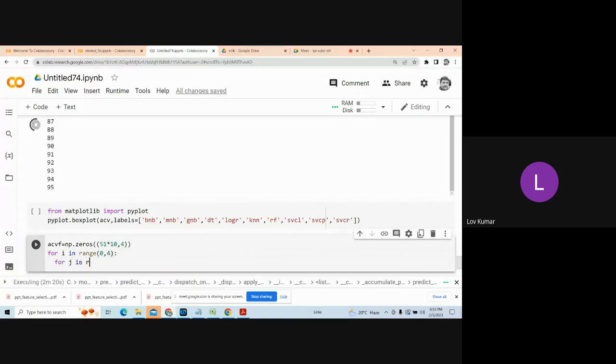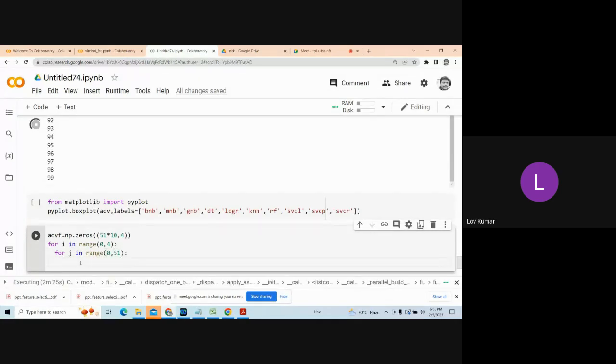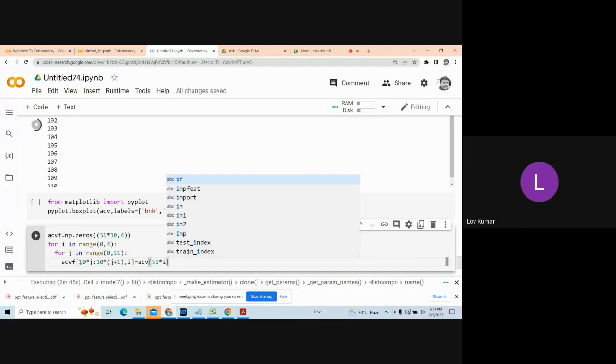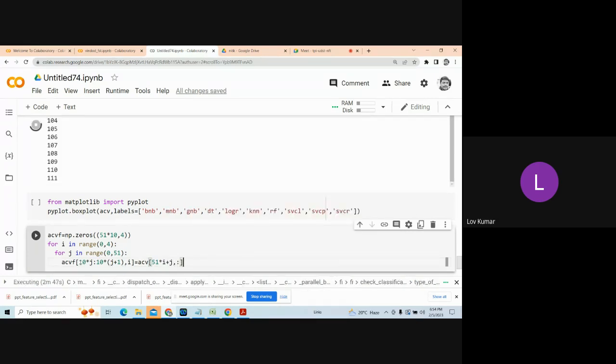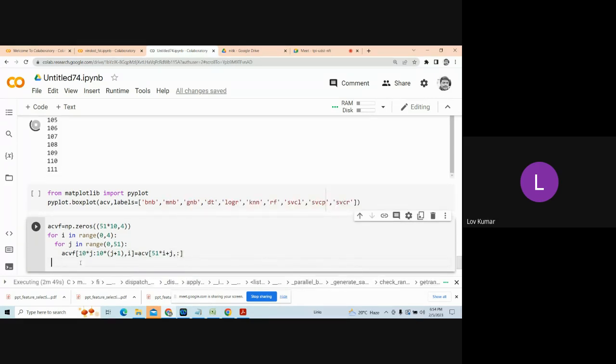For J in range of 0 to 51, we are working for 51 datasets. ACBF of 10 into J, 10 into J plus 1, comma I, equal to ACB of 51 into I plus J, comma all columns. Try to understand what I have done here.